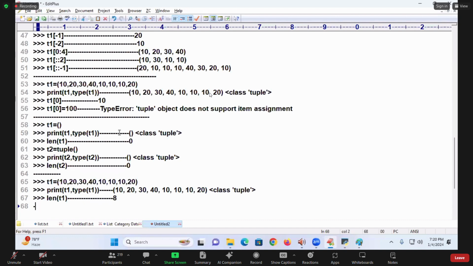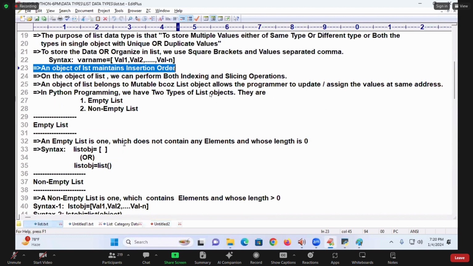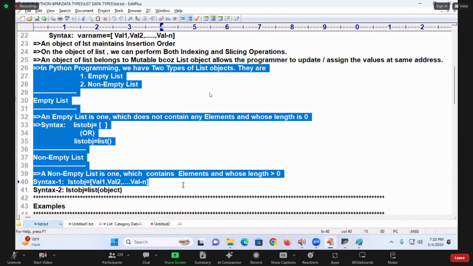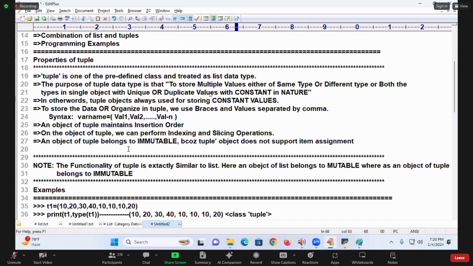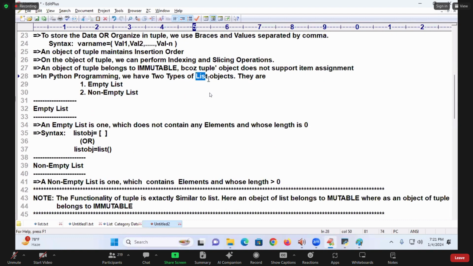So coming back to the point, here I am going to write it. How many types of list are there? Two types. So I am going to write it. In Python programming, I'll try to carry this up to here. In Python programming, we have two types of what objects? Tuple object.